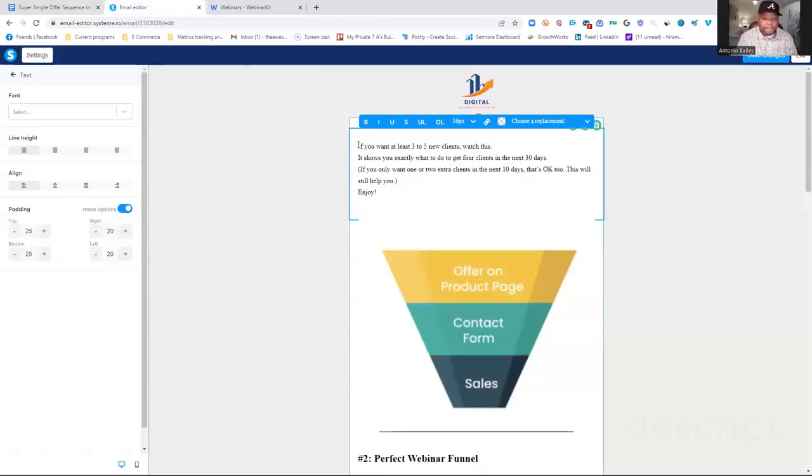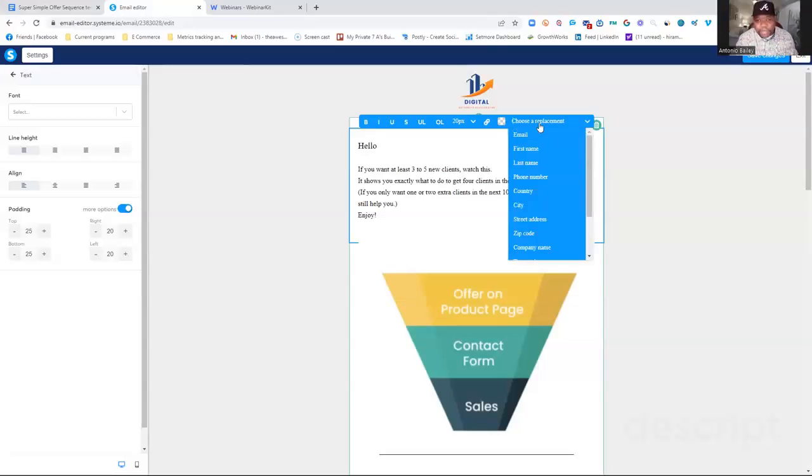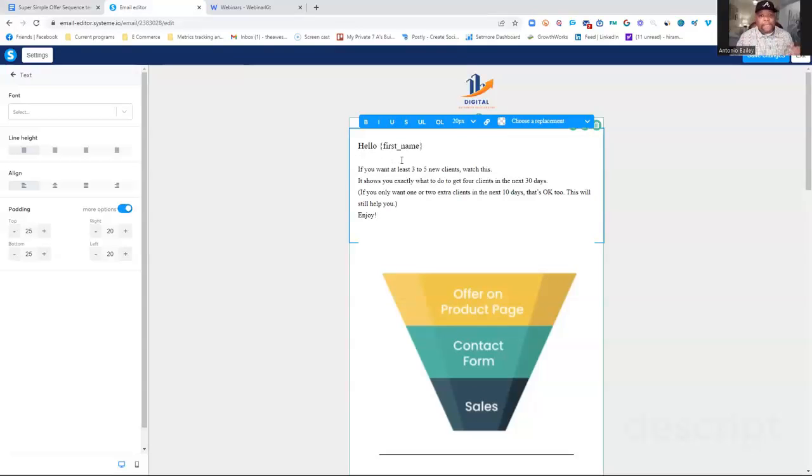So what I'm going to do now is give myself a little space, come here and say hello, and come right here to choose a replacement and put first name in there. What that's going to do is personalize this email for each and every person. So if Susie opens this email, it's going to say hello Susie. If Matt opens this email, it's going to say hello Matt. It just depends on who the email is sent to. That's what first name is going to translate into.